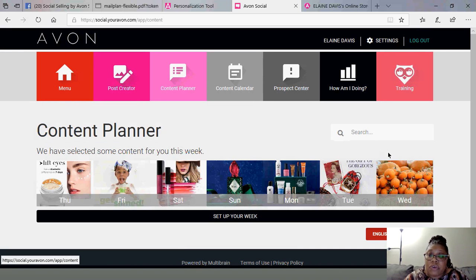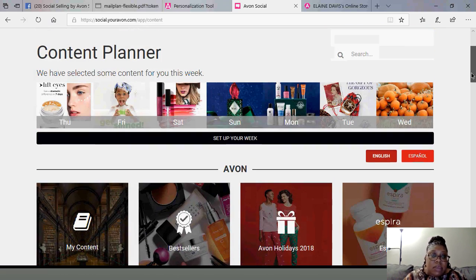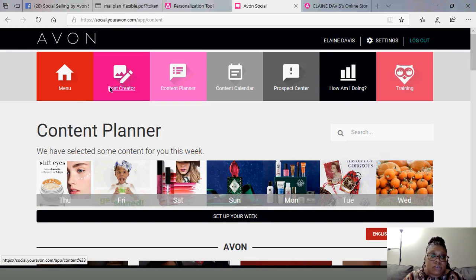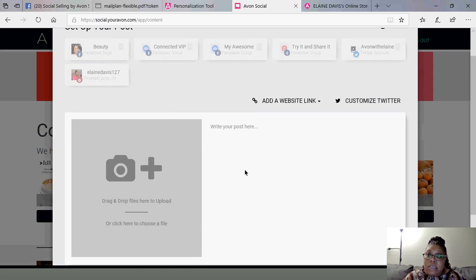And you can create your own posts through the post creator right here. So you can add a picture if you want, or you can just post a saying or what have you. And again, you still have the options to post to your different social media accounts.